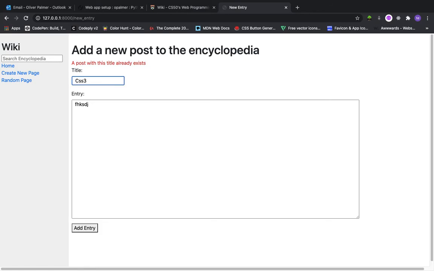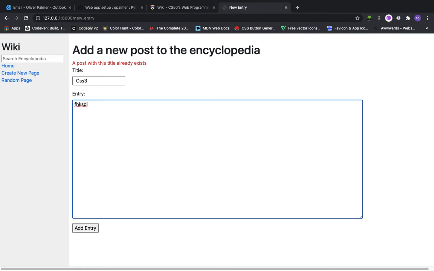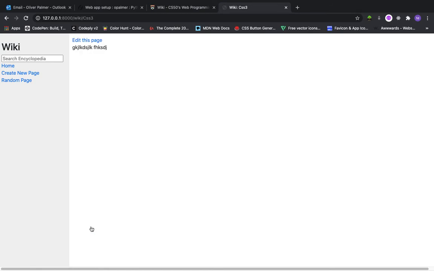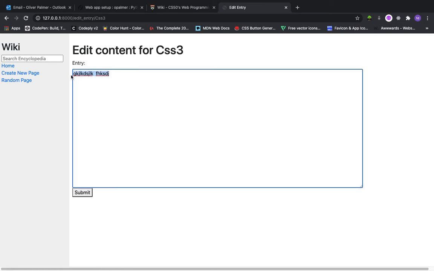Let's add a new post, so just something random. If I click add entry, then this will be saved to the encyclopedia and we will be redirected straight to this new page. If I decide I want to edit this page, then I can edit it.